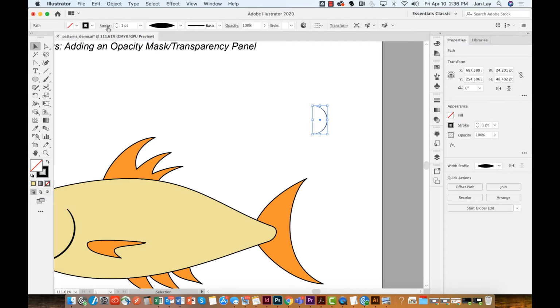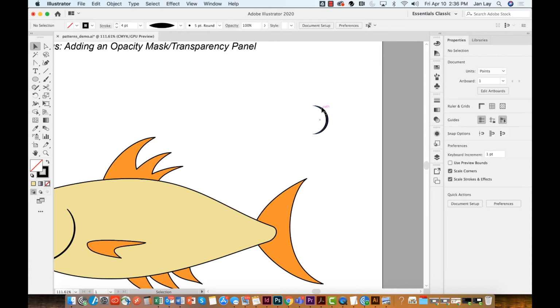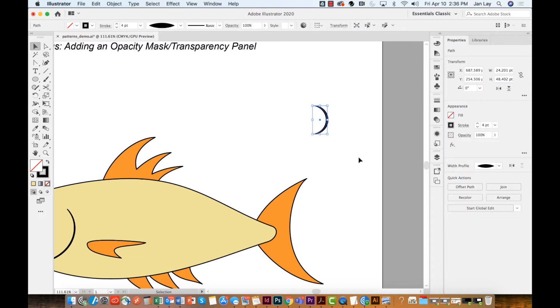And then I'm going to go to my stroke selection and increase the weight of my stroke just a little bit. So now that I have this basic semicircle that's a little thicker in the middle than it is at the end, I'm going to use this for my pattern. Before I do that, though, I might as well save this in my symbols panel where I already have my bubble, just in case I want to use it later or modify it.